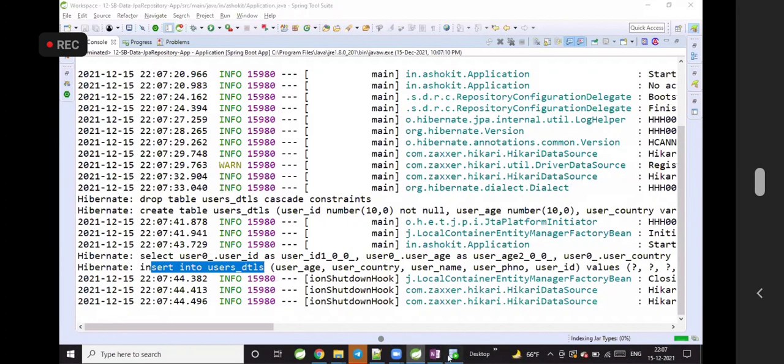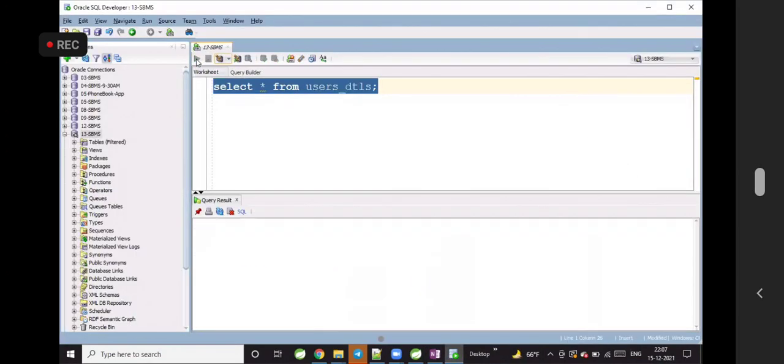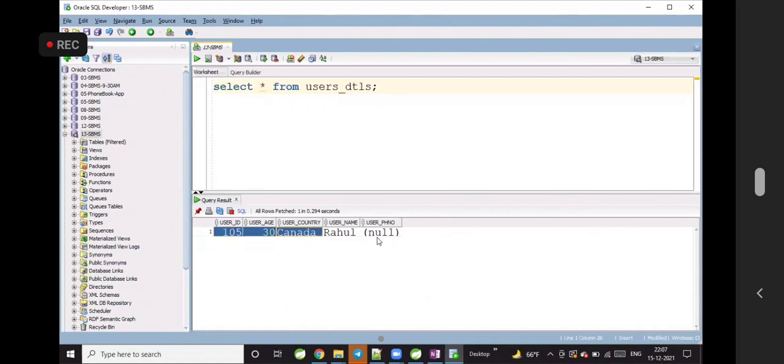Go to the database and see the data. Do I have old data or did the old data get deleted now? Guys, tell me, do I have old data or did the old data get deleted?